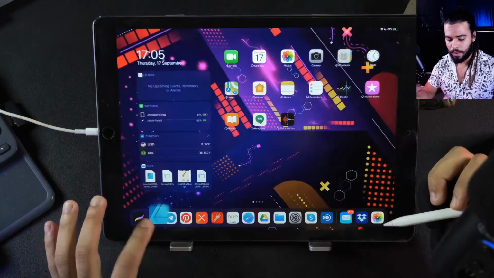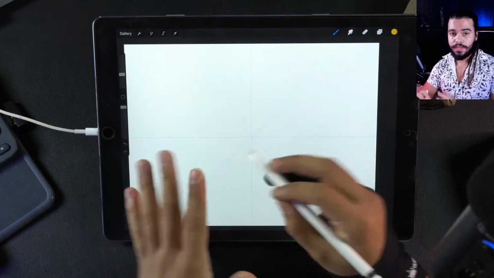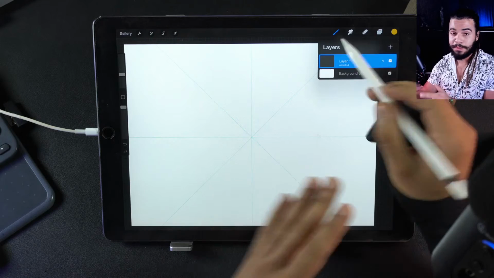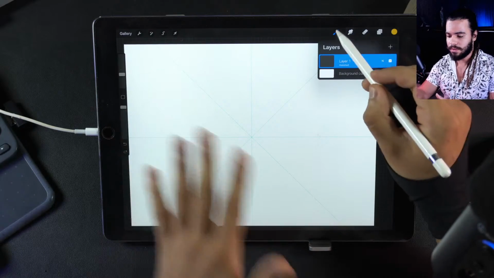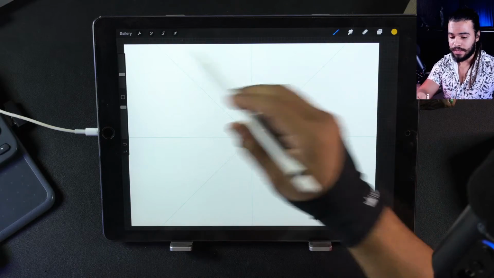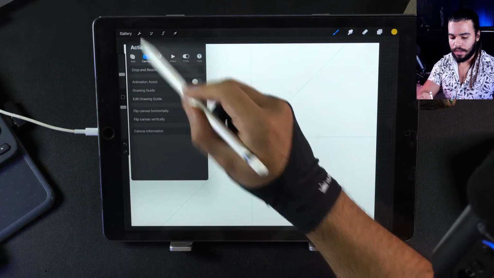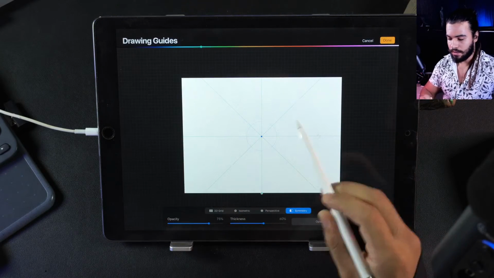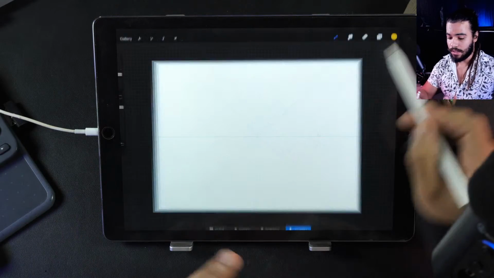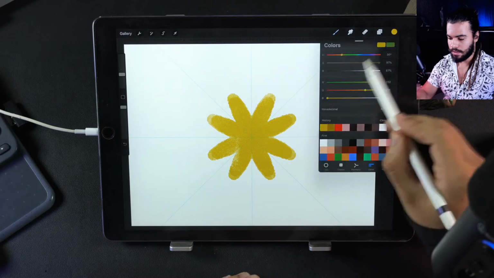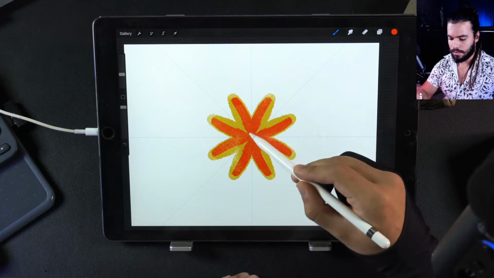Let me open Procreate here for the symmetrical mode, because Procreate is a more minimalistic software and very simple. You can activate the drawing guide here, using the editing guide. Let me just show you what you can do as well. You can create, for example, using the symmetry mode, like I'm creating here.